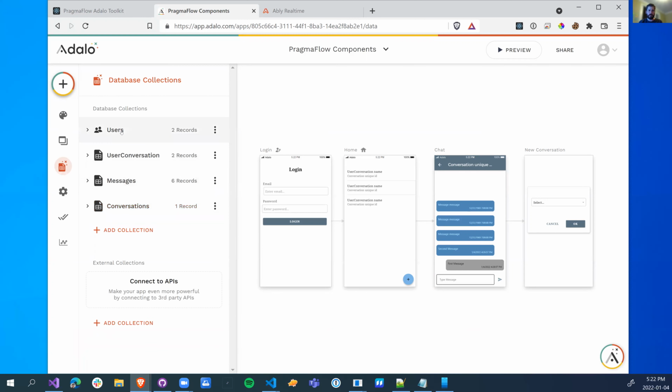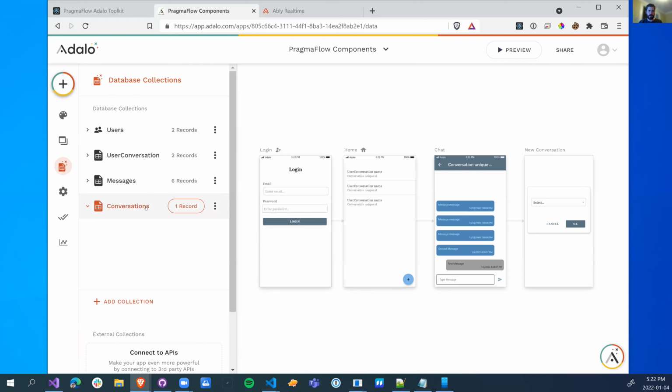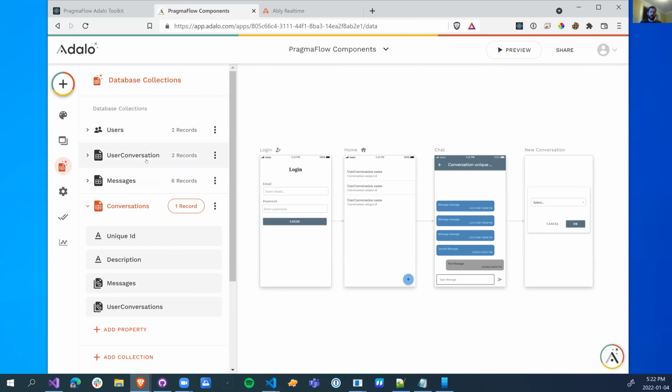We are going to have users. We are going to have conversations. Conversations are going to have a unique ID for the conversation. It'll have a many relationship with messages as well as user conversations. We want to be able to chat to 4 or 5 different users at the same time, so we have a user conversations table. This is how we do many-to-many relationships without using the Adalo many-to-many. If you do this, you'll be able to do filtering. So conversations have messages and user conversations.